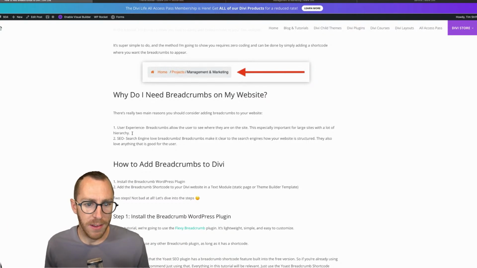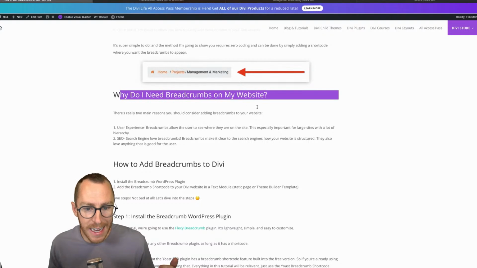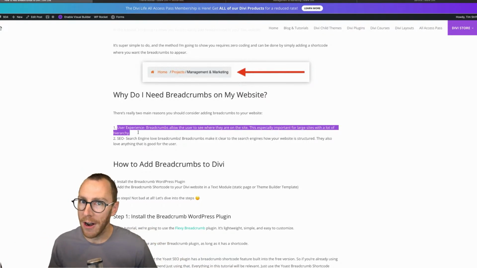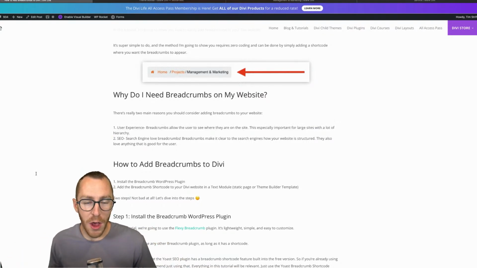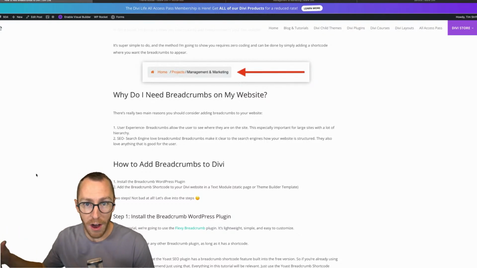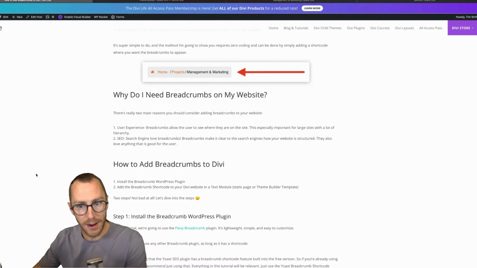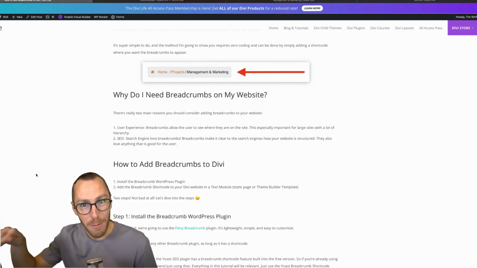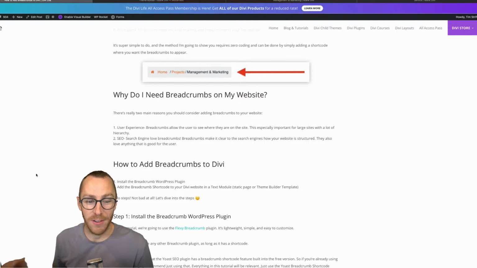You might be asking, okay, well, why do I really need breadcrumbs on my website? There's essentially two reasons. The first one is it's just better user experience. Especially on a big website, when the user's navigating around, being able to see the path of where they are is extremely handy, especially when you're drilling down and there's multiple categories and subcategories and triple level categories.